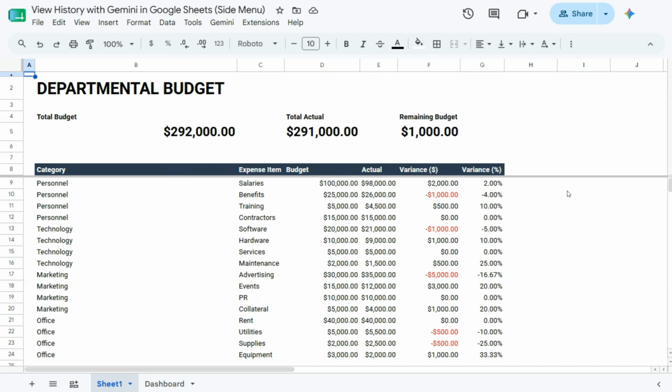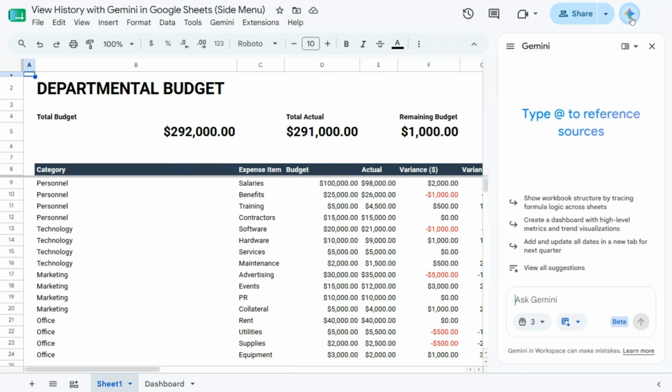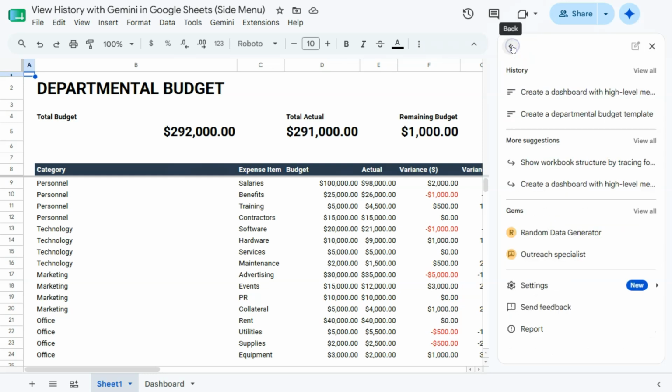So to open Gemini, just go to the top right corner right here, click on it, and here we have our Gemini panel on the right side. Right now, when we open it, especially when you've just opened the same file that you've been working on and you want to check that history, go to the menu here on the left side. Here at the top, it will show you right away your history. So it will have the latest conversations from this file right here.